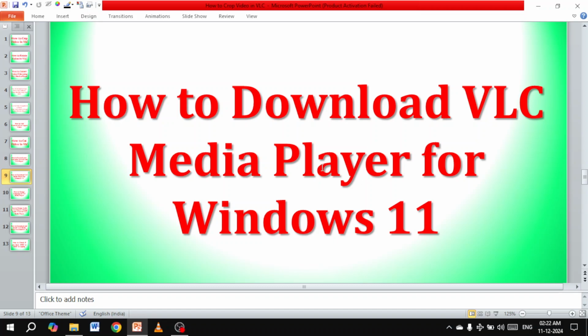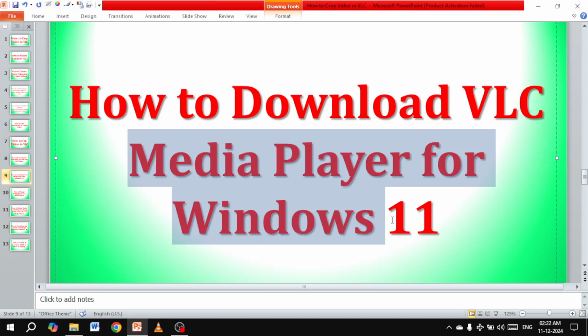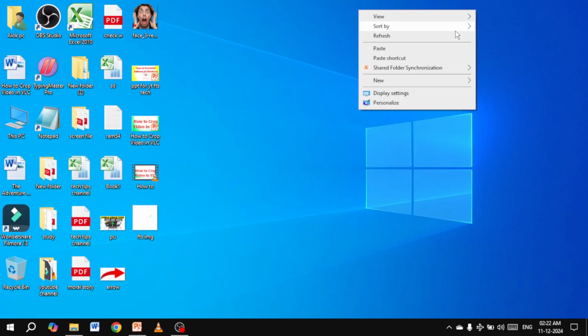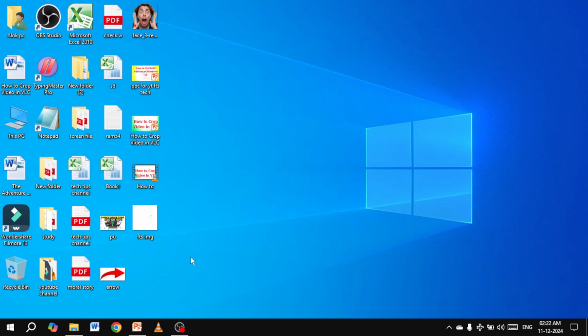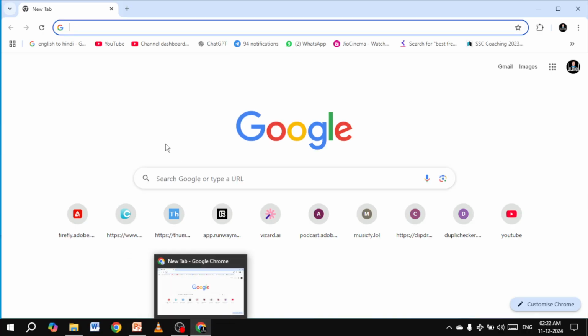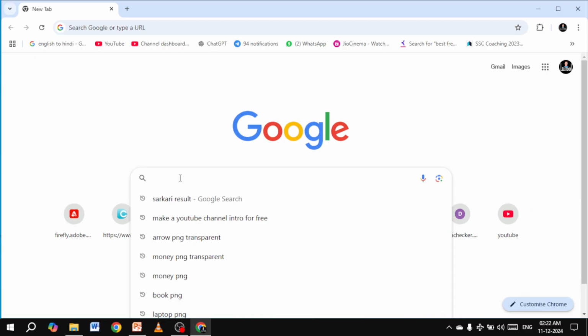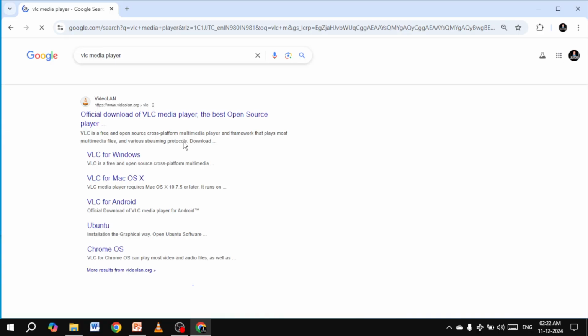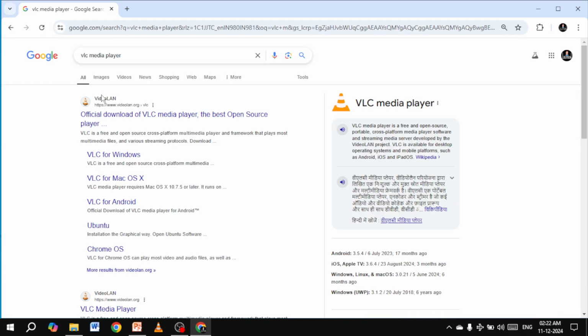How to download VLC media player for Windows 11 and 10. So let's start. First of all, choose your favorite browser. I have the Chrome browser. You can see VLC is already installed on my PC, but I search here for VLC media player. Then go to the video line, and this is the official website. So click on it.